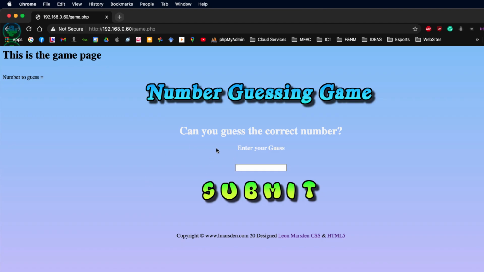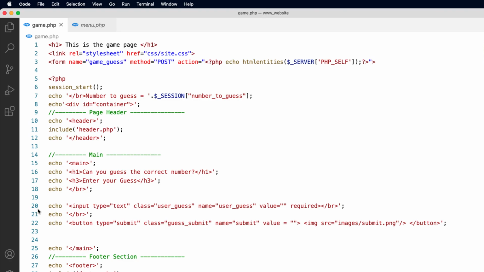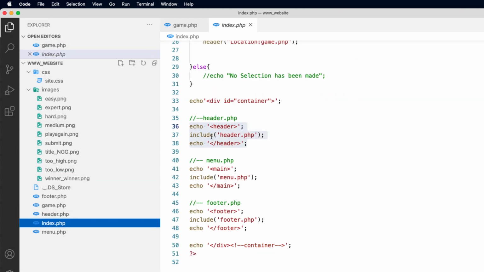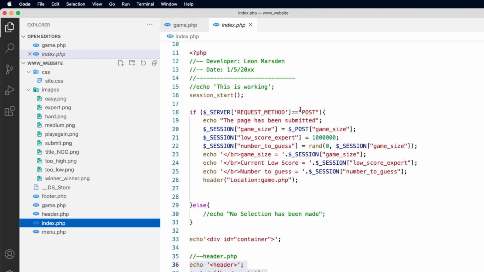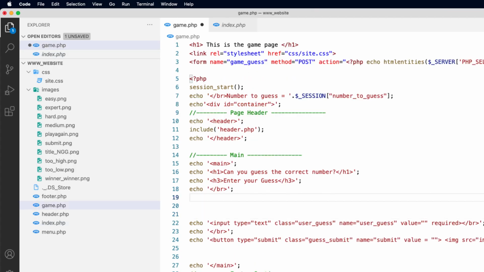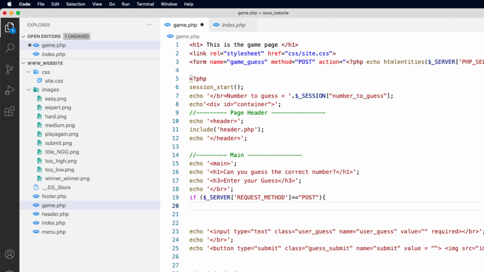The next thing is to capture the guess that the user enters. Once again, we're going to capture what's been posted to this page. So I'm just going to close menu and open up index.html because we wrote the command line up the top here. So I'm just going to borrow this one and put this in game.php right in the gap here, just between my titles and just below. So if the server request method is post, then we want to do something.